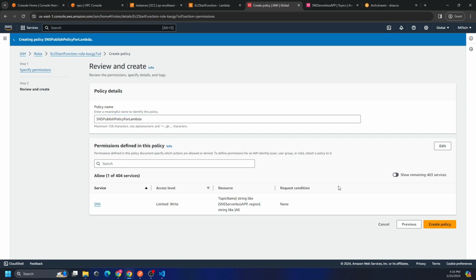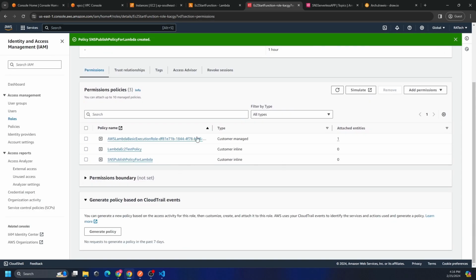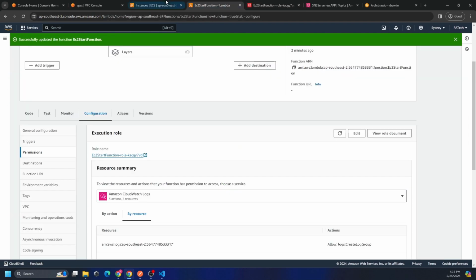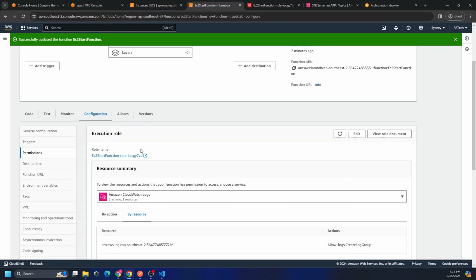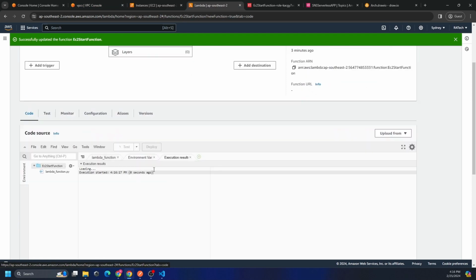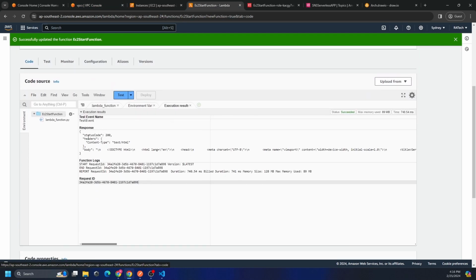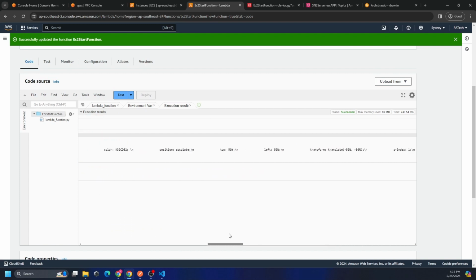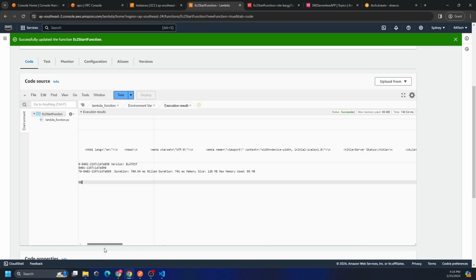Let's create this. Yes, now it should be all good. Now if we try to test the function, it should work. Let's go to code. Let's try to test it. It's working. Status code is 200 and somewhere around here you should find the h1 which says what the status is. These are HTML tags, you can just ignore them.